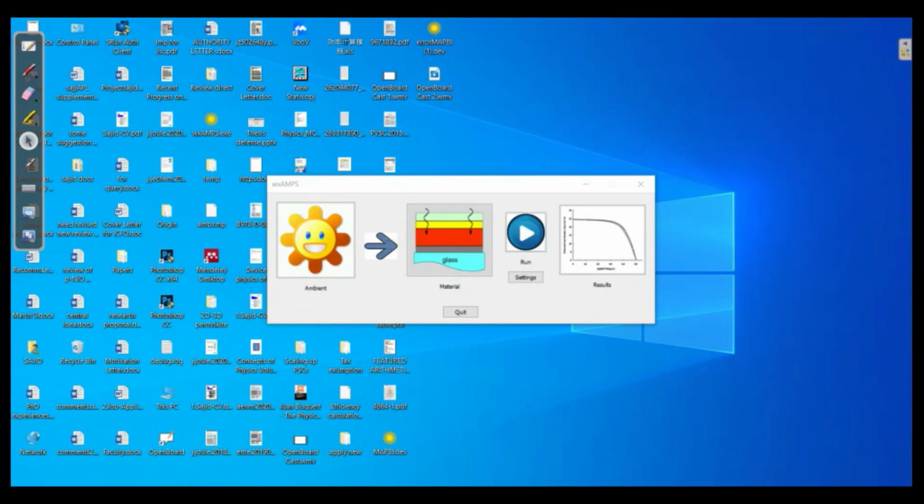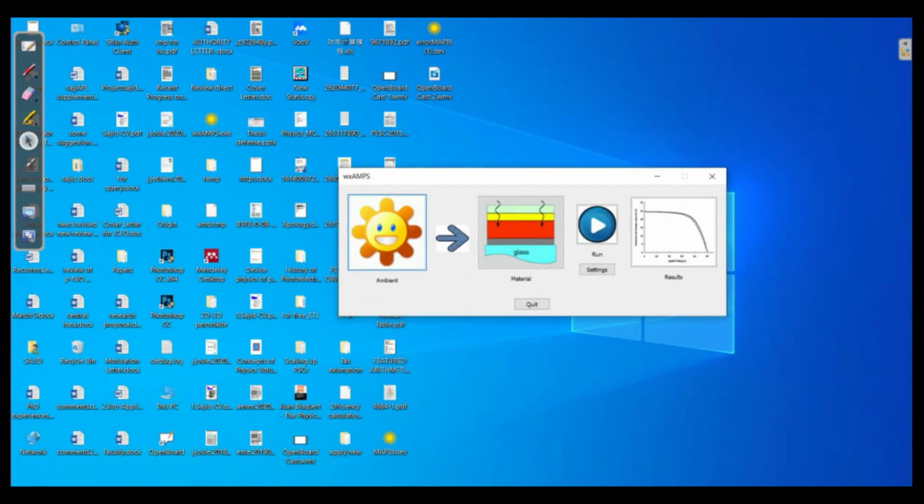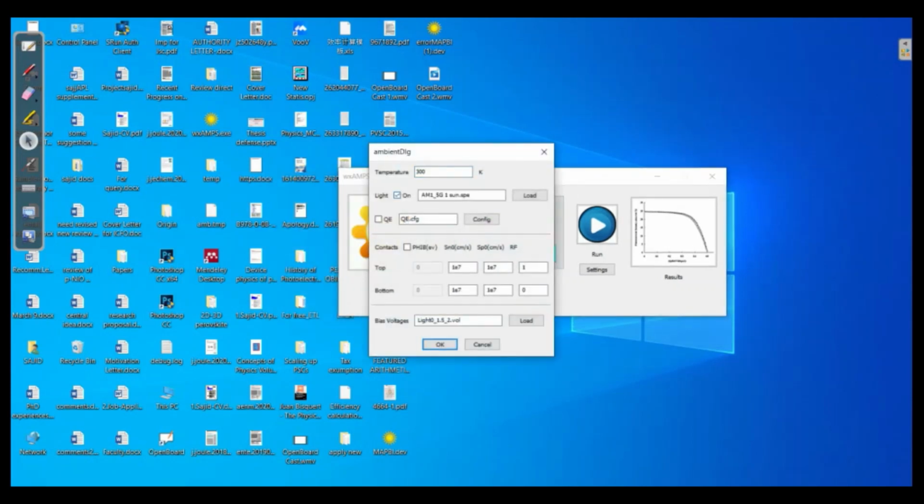Today I will show you that when we put some of the parameters in our device simulation, we should take care of those parameters, because if they are put in the wrong way, the software will give some error in the simulation process. For example, we have this AMPS window with the ambient condition light on at a temperature of 300 Kelvin, and let's say we just want the JV curve.